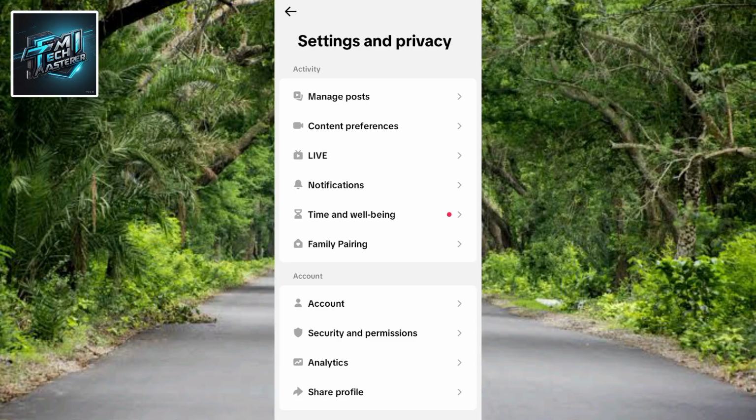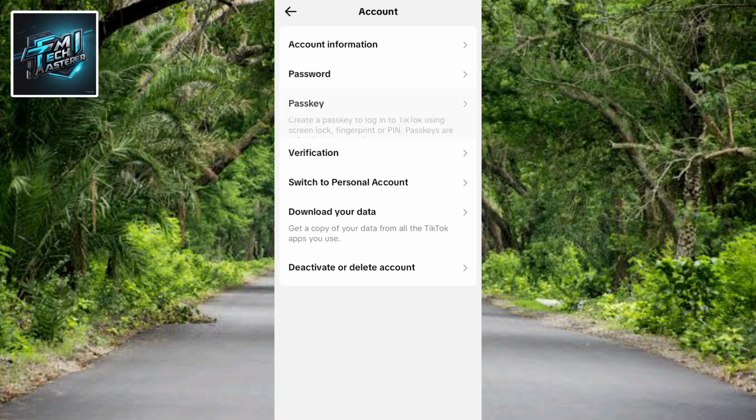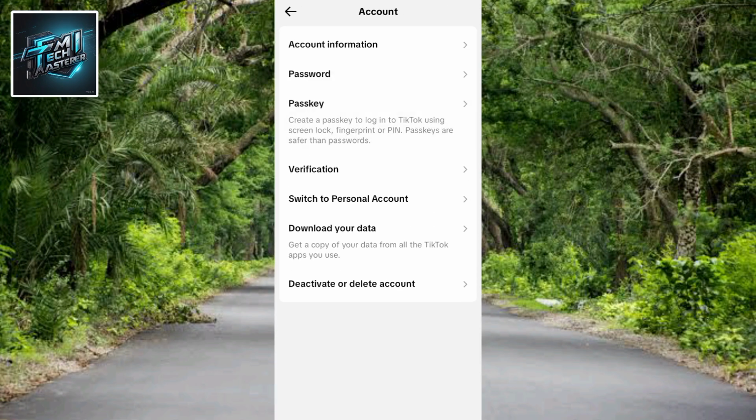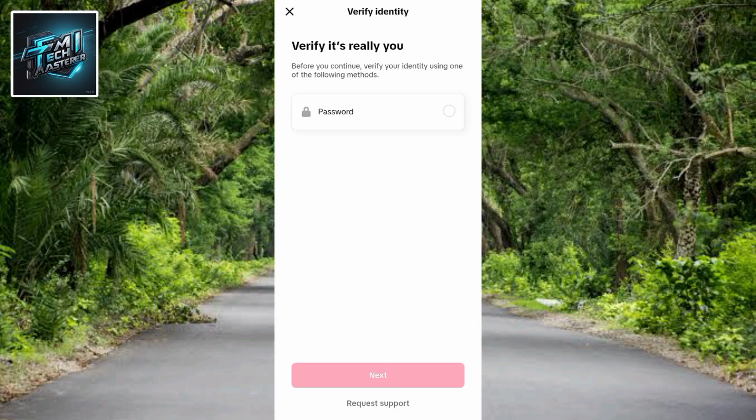Then under the settings and privacy, what you have to do is to tap on where you can see account. You can see it down there. So let me tap on account. Right here under the account, what you have to do is to tap on the second option, which is password. You can see password right there. So let me tap on password. That's where you're going to be able to change your password.